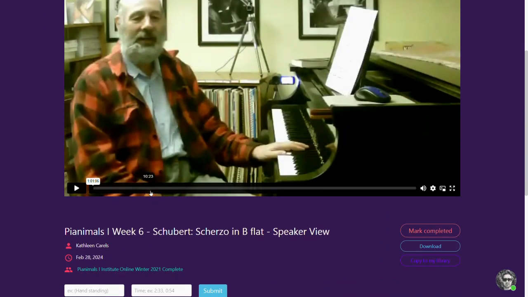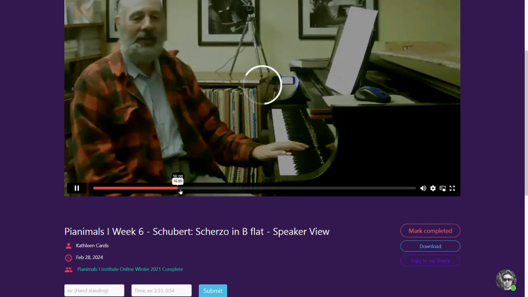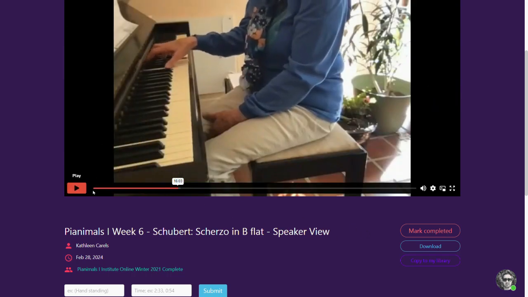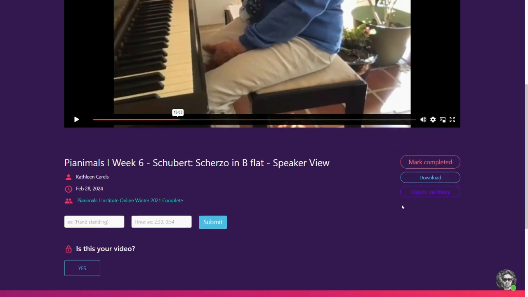It's in speaker view so that you can very quickly and very astutely see what's going on in the pianist's hand. And once you've, we better stop that. And you can mark it completed once you've watched it. You can download it if you need to. You can copy it to your own library. So you can have one place on pianotechnique.org where all your lessons are separated into their own folder for easy access.